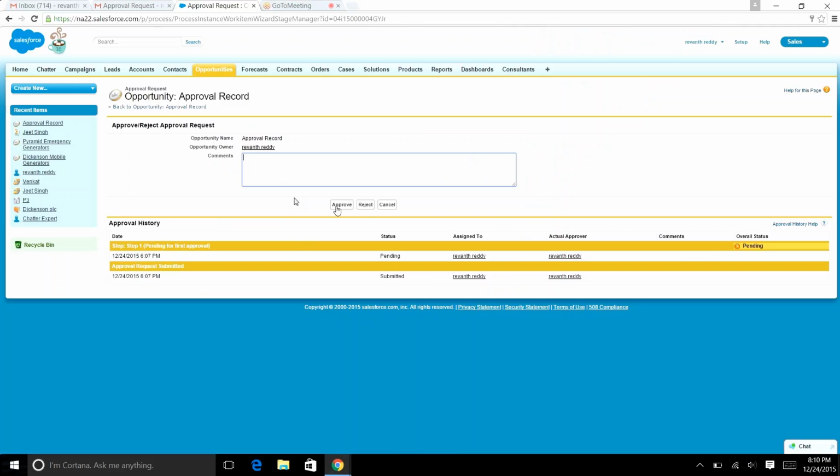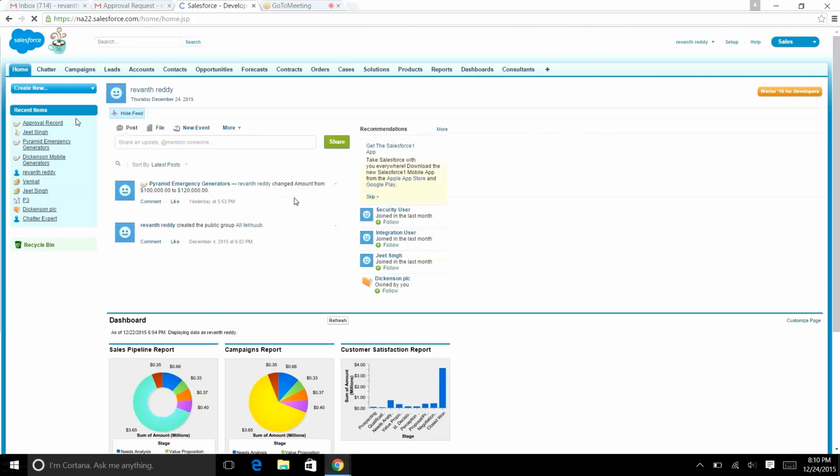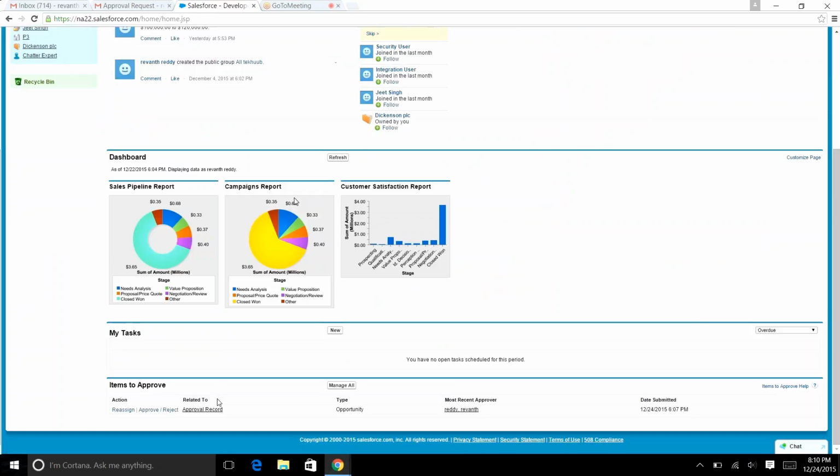Okay, now go to the home page. This is where you came from, the link, right? Now go to the home page. Go to home. Scroll down. Items to approve. See, so the approver will receive an email with the link where he can click and then go and approve or reject.